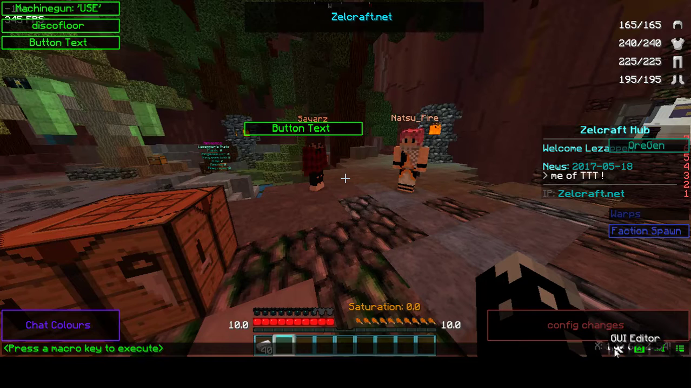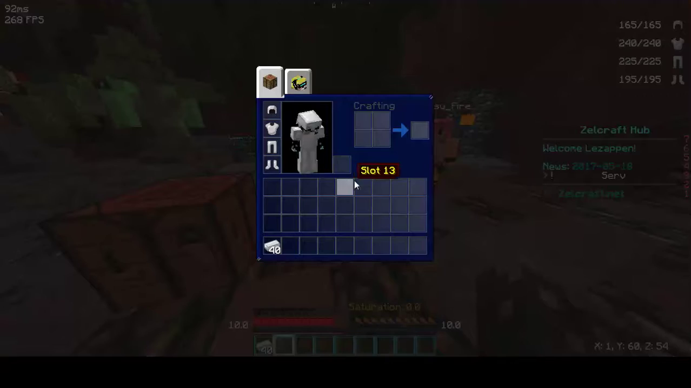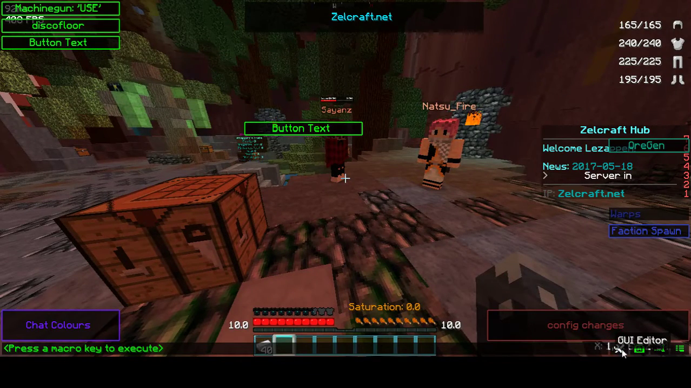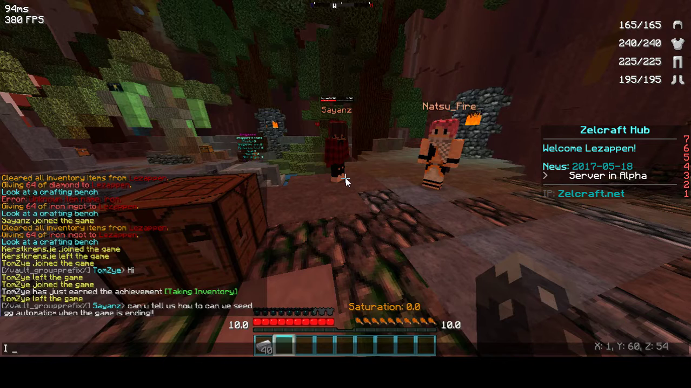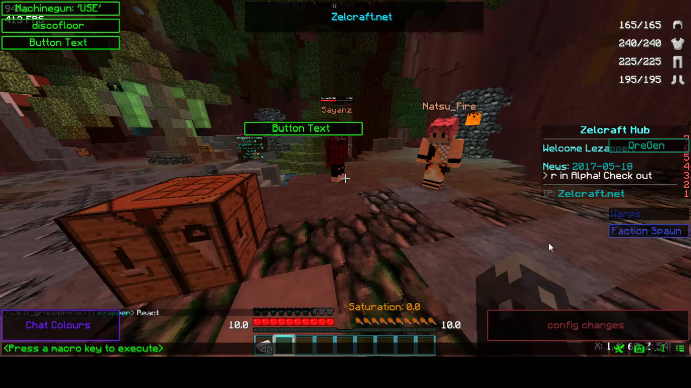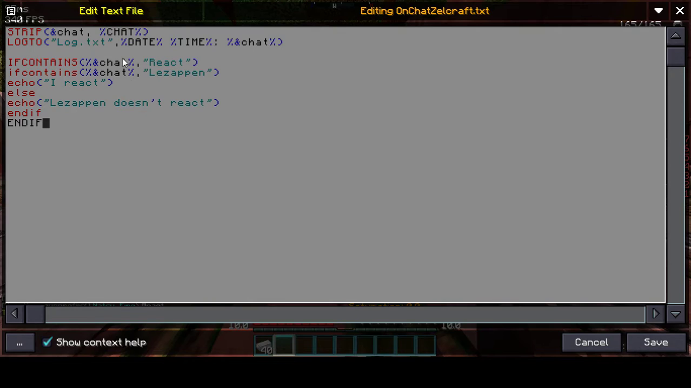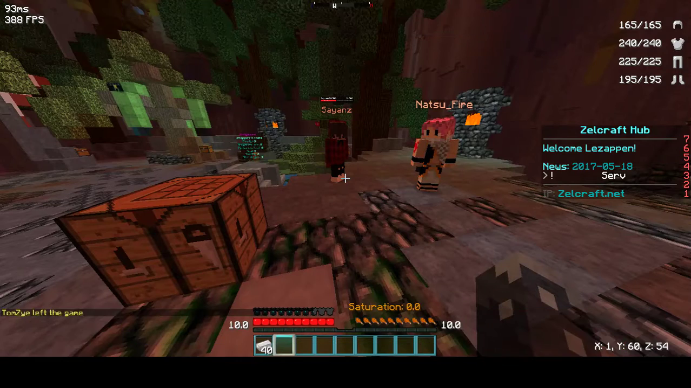So let's see. Let's go to the key bindings. Craft iron armor. Don't want to use that. What was I doing? Oh yeah, the on chat react. So if it has the word react, I don't think I saved the file though that I was editing. Did it? Okay. If the chat contains, so strip chat. If chat contains, then echo react. Else Lesbian doesn't react. Right, so you need to say that in chat. Let's save that.